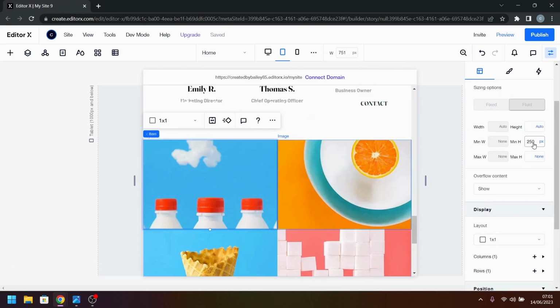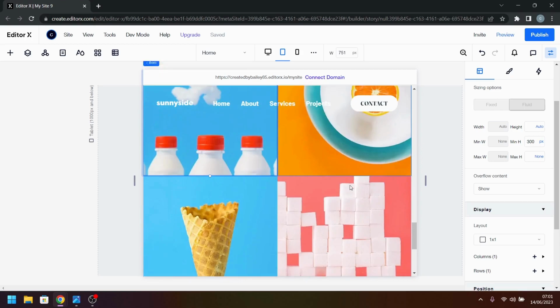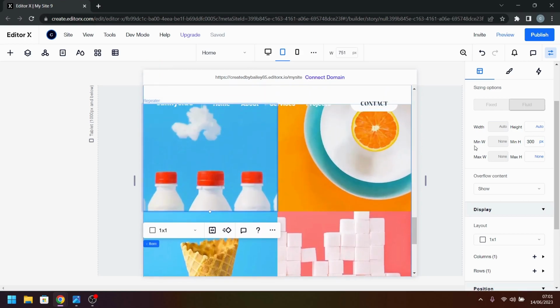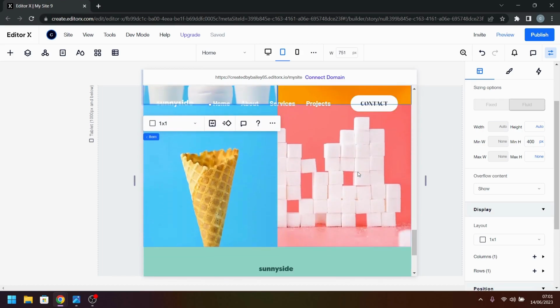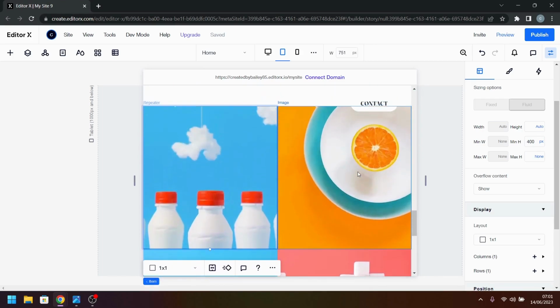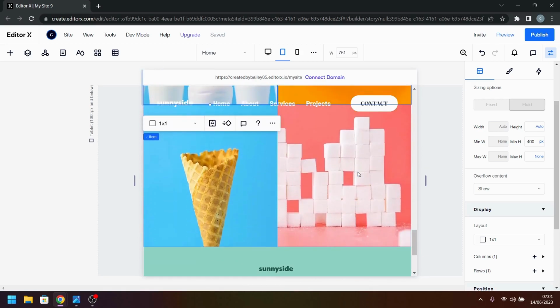With the item selected, let's try maybe 300, see how that looks. No, I think I'm going to have to leave it as 400. Looks a bit weird the other way.